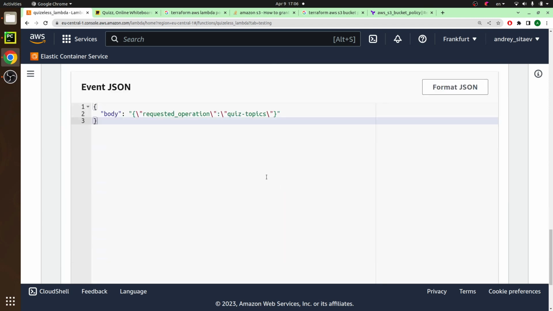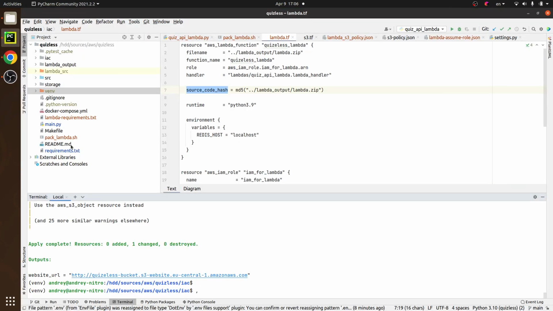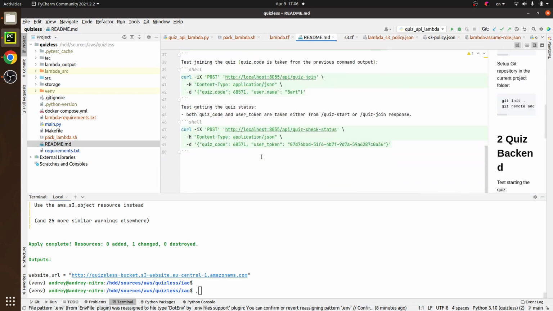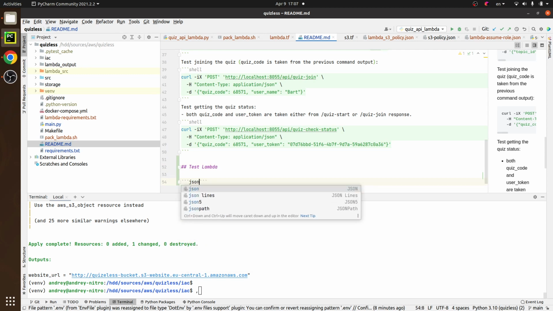My test is a success, but just in case, I don't want to repeat myself typing all this code here, so I go back to the README file I created, and for testing the Lambda, I will preserve this code as a shell script. It's not a shell script, it's JSON actually.